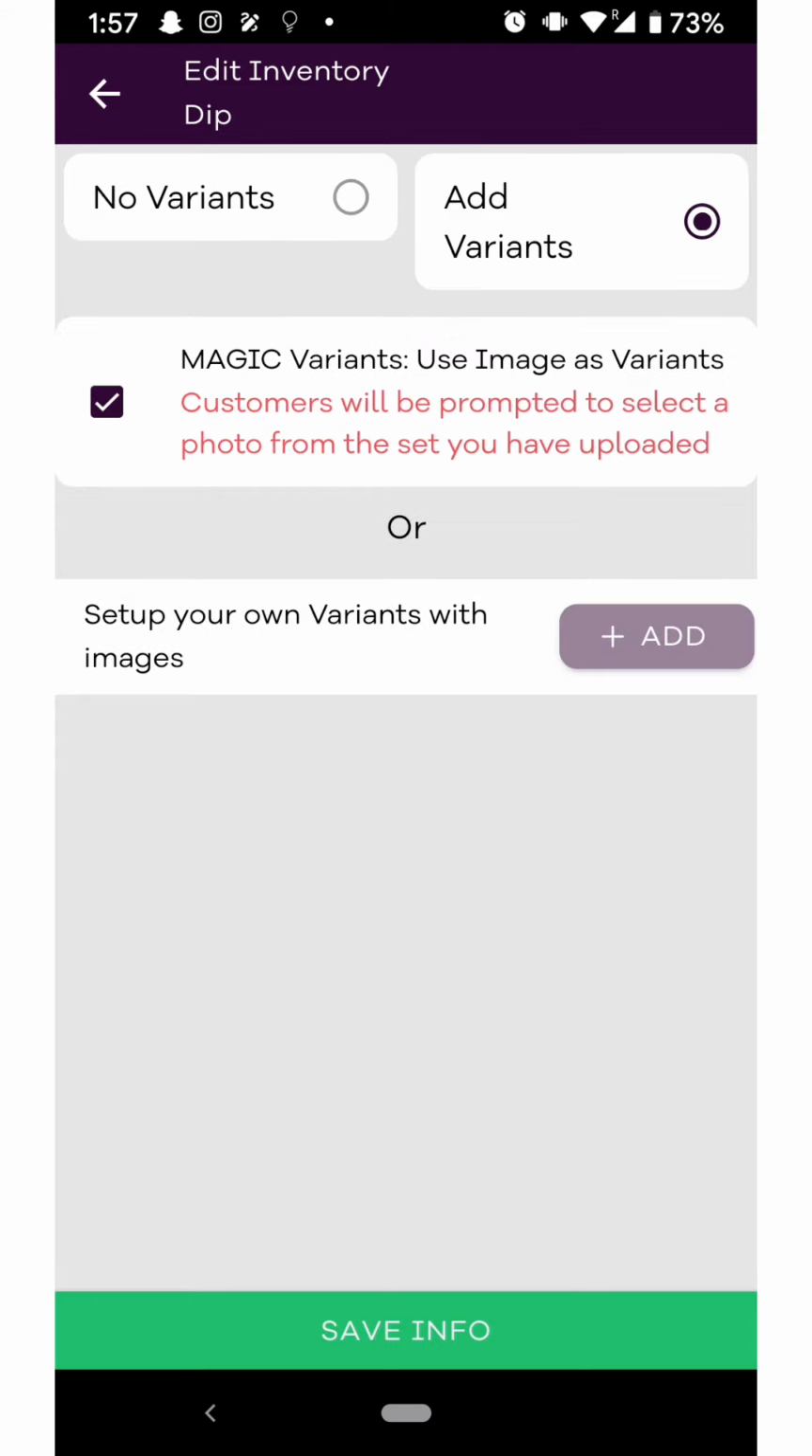Now let's learn about what is the magic variant. So magic variants are basically, you don't have to add all the variants manually, but instead the system is going to automatically select images and consider each to be individual. Making magic variants is very easy. You just have to click on magic variants and your variants will be created.